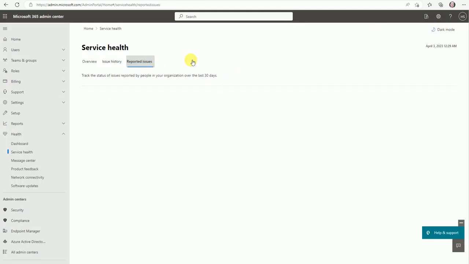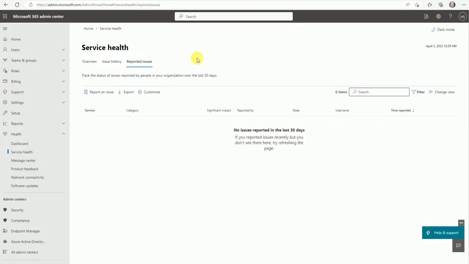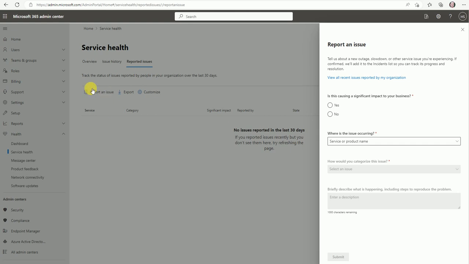Now here are the reported issues. If you have reported any issue, you will get the list here and you will get the status as well, like the service name, category, significant impact, reported by, who reported it, what the state is, username, and the report time, when it was reported. And if you would like to report again, you have the button here, an option to report your issue as well.